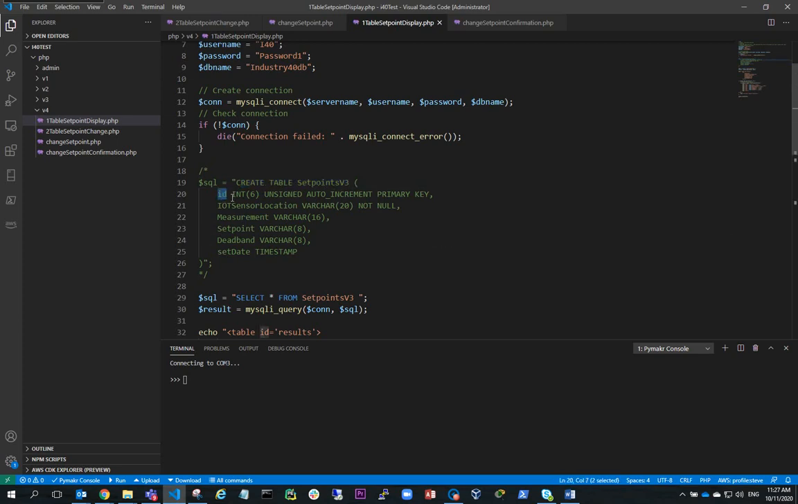We've got an ID field, which is our primary key, and it's set to auto increment. We've got IoT sensor location, which is a varchar 20, and that's the location of our sensor. Then we've got the type of measurement that we're dealing with, a varchar 16. Then we've got the actual set point value, and that's a varchar 8.